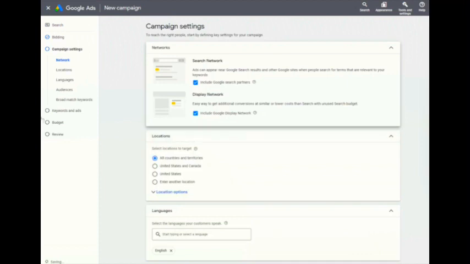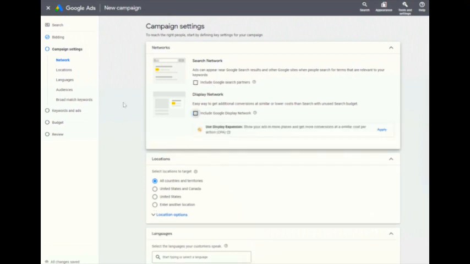Okay, so you can see that these two options are actually checked. I'm going to uncheck both of them, search network and display network, because they are completely advanced options and they are very inefficient actually. So I don't need them. I'll just uncheck them and move on from that.